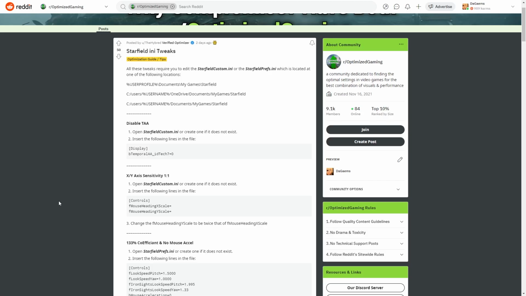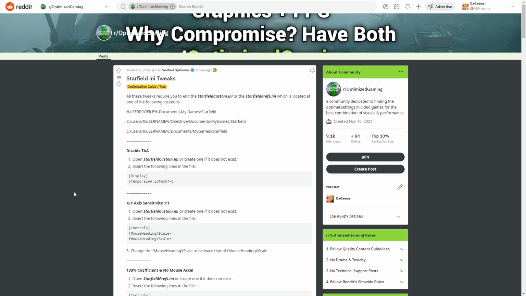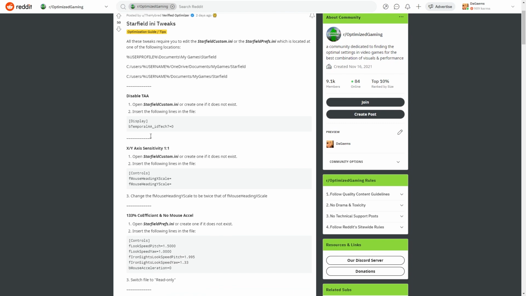And to wrap up, we have this Reddit post that is very helpful. This will be linked as well. This is Optimized Gaming. So this is Starfield INI Tweaks. Now, these are settings you can enable or disable to fix a lot of aspects of Starfield.